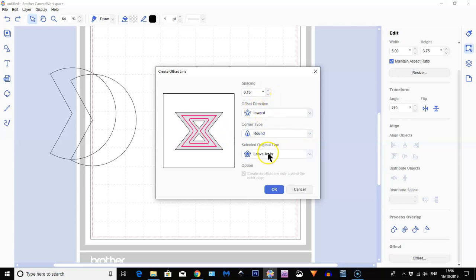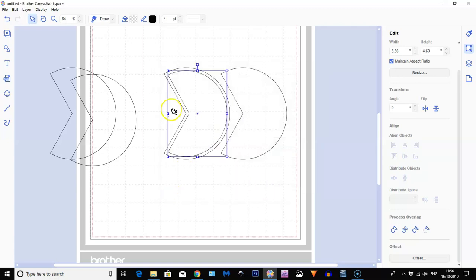Actually, let's leave it quite big. We'll do it at 16, and we want it round because there are round curves in it. Leave as is means you want to leave the original line there as well. Then you click OK, and see it's done a line around the inside. So if I click off, that could be a frame.